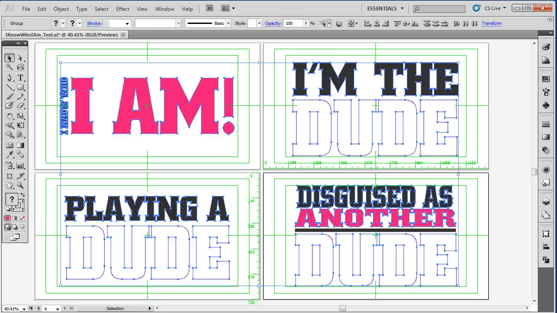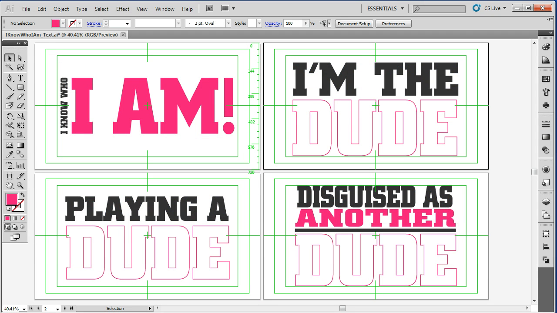So now that this is all outlines, I can send this to anybody. They don't have to have the font installed. Not a problem at all. It will look exactly the same on their computer as it does on this one. So we've solved that problem.